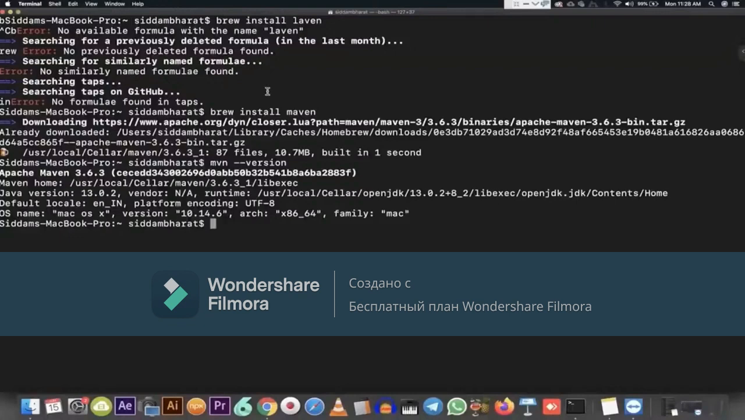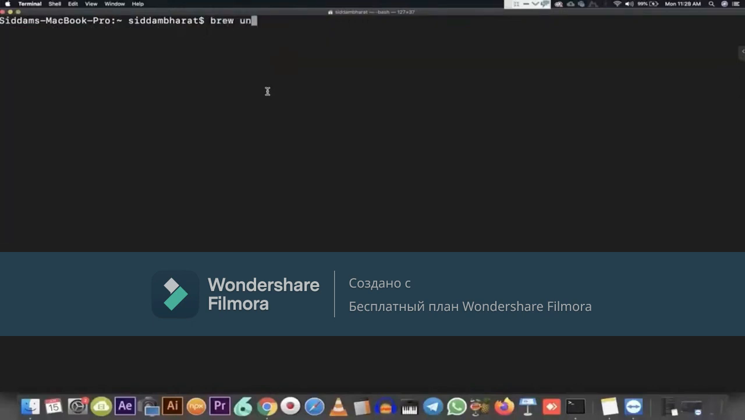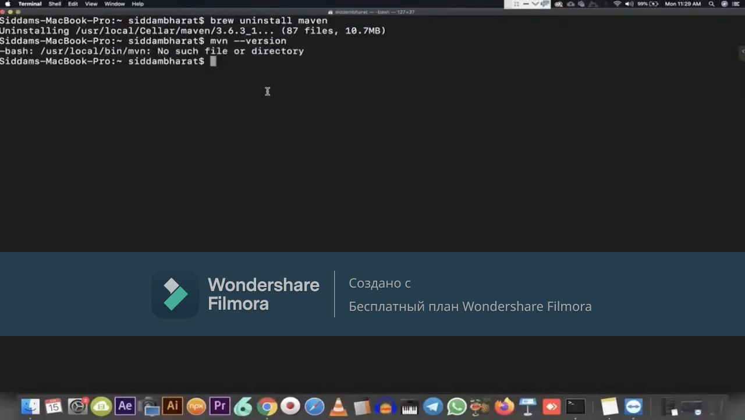Now, in order to see the manual installation, we need to clean this specific installation so that I can show it to you. So I'm going to run the command brew uninstall maven, so that Maven is removed from your system. You can see that the Maven executable is not working anymore, which means that Maven is uninstalled.